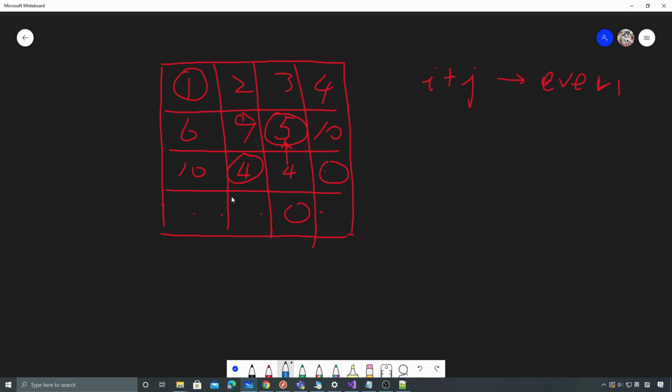Maybe I'll use a different color. This is better. So this is the even index, the even i plus j index. And in contrast, the i plus j is odd. For the odd one, it's basically the rest of the cells.